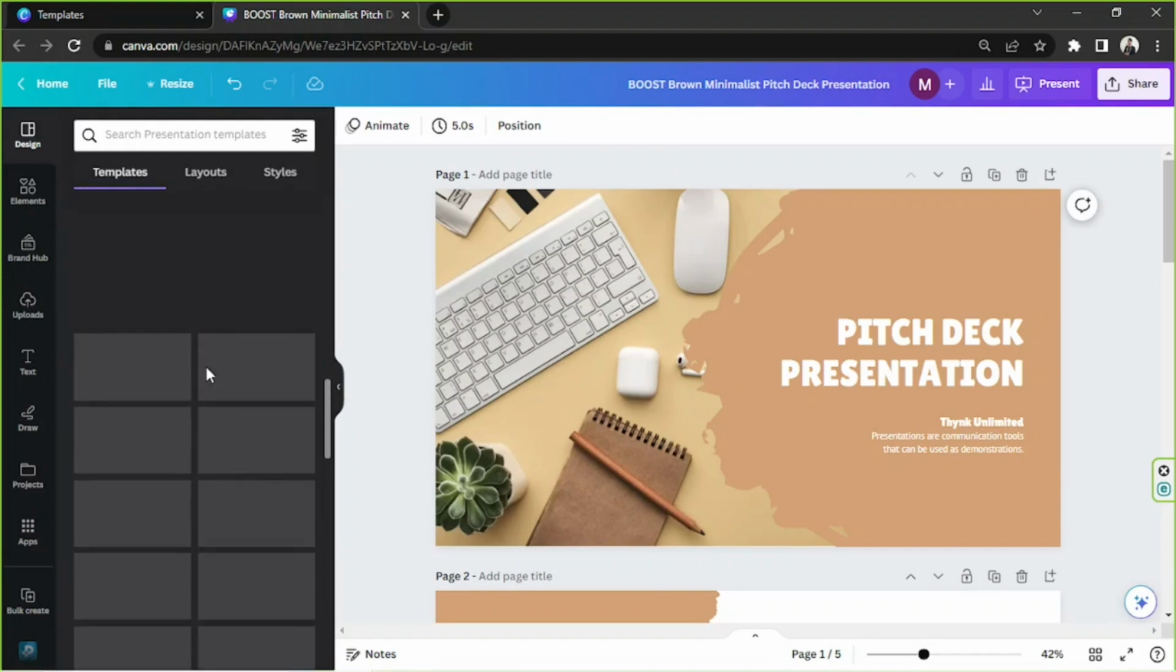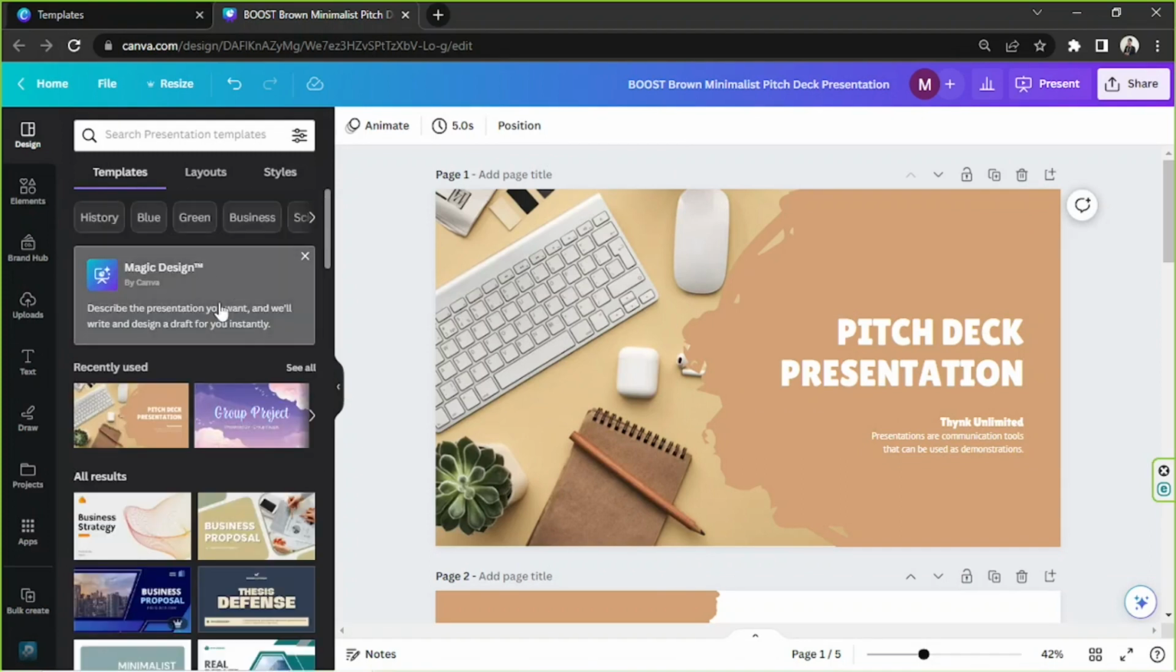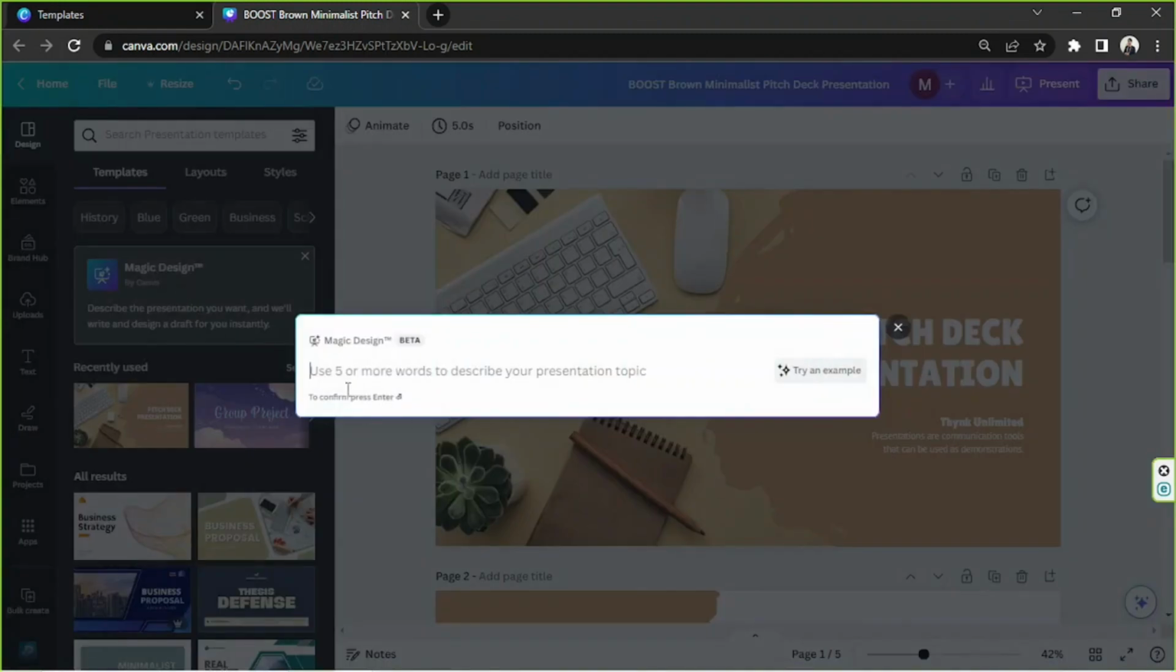Okay, let's get started. Actually, I think Canva has this new feature for presentations. It's called the Magic Design. So describe the presentation you want, and we'll write and design a draft for you instantly. If you have no idea where to start, or if you're stuck, you can find this tool useful. We're going to talk about this shortly. So use 5 or more words to describe your presentation topic.